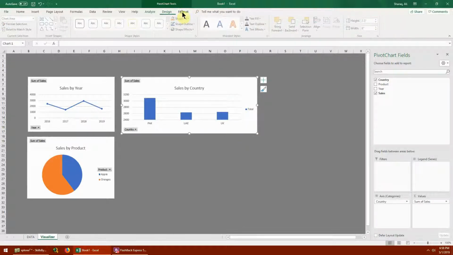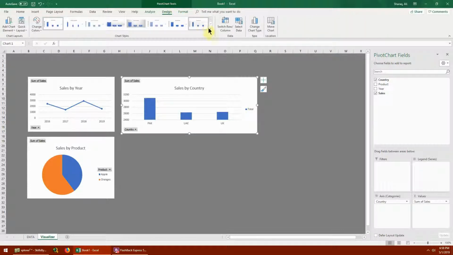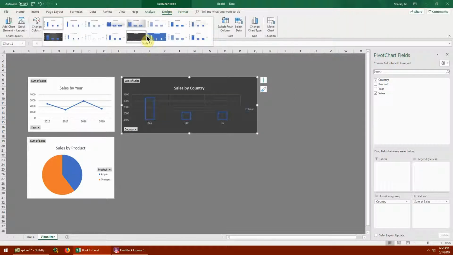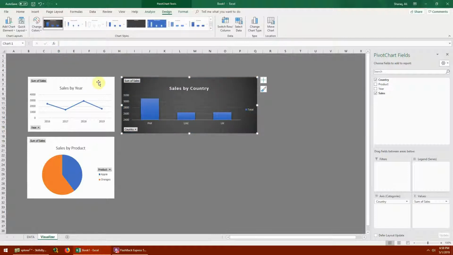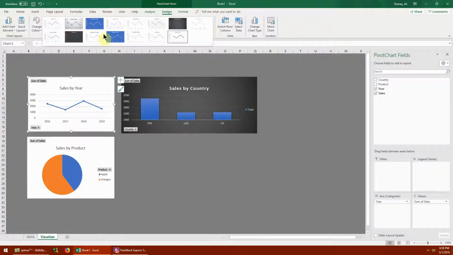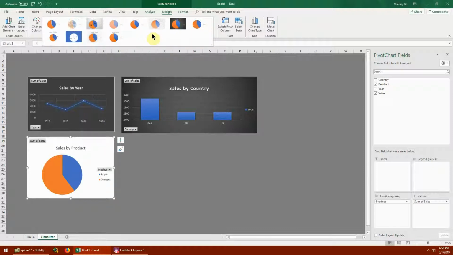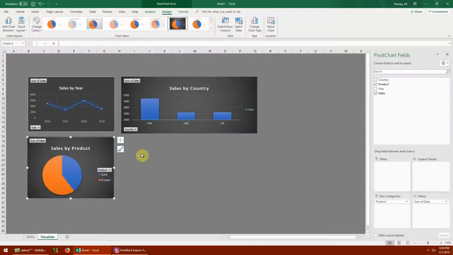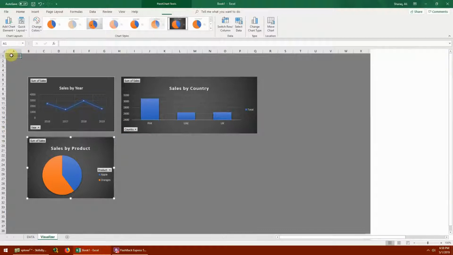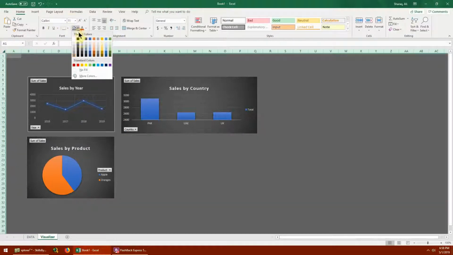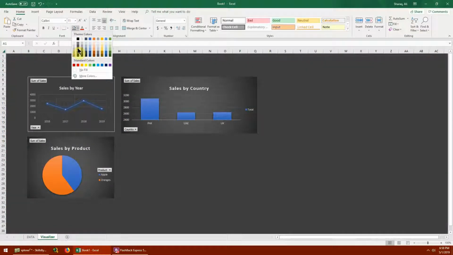Plus I can go in formatting and the design, and let's say I select a dark theme for this to match. So now it's all dark themed. Let me change the background color to a little bit more dark to suit this. So now I have everything as I like.